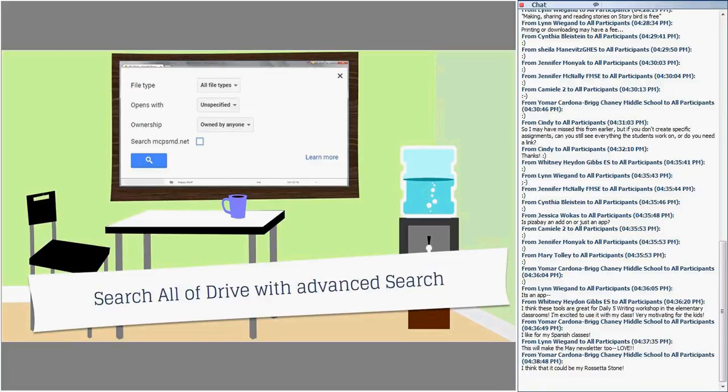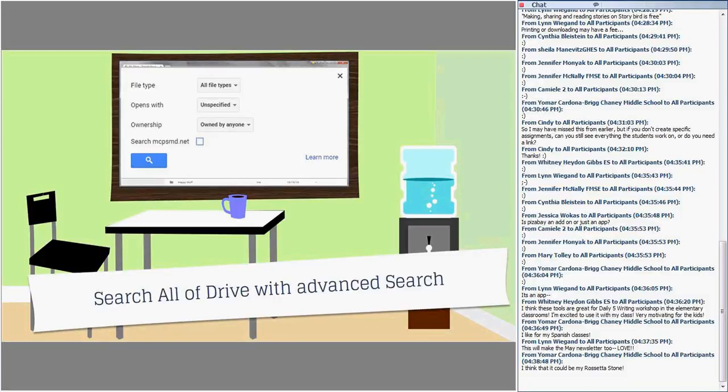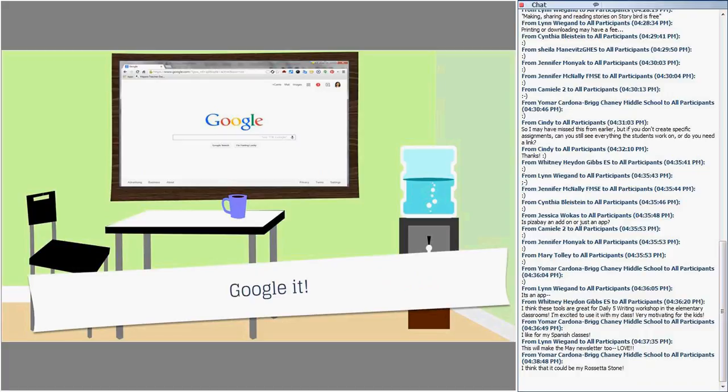And that last little box right there, the one that says Search MCPS, is when you want to check all of MCPS for all of the help guides. Just type in what is, how do I, things like that. You can get a lot of information, and that's what we all use every day.